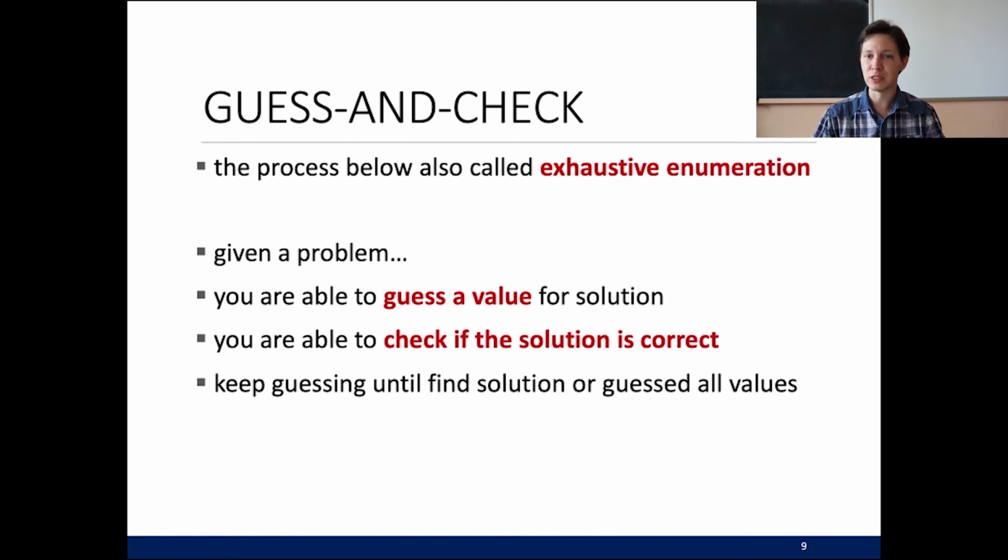The other naming for it is exhaustive enumeration. The basic idea is the following. You are able to guess a value for a solution by trying sequentially values from some limited number of variants and checking if the solution is correct on each iteration.